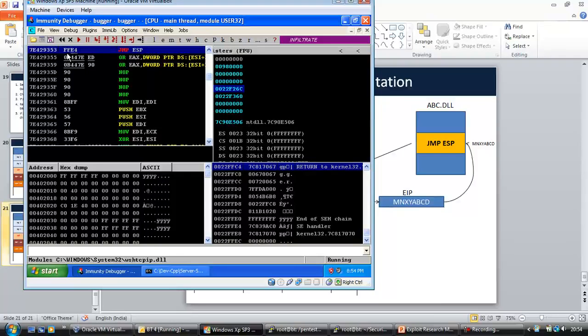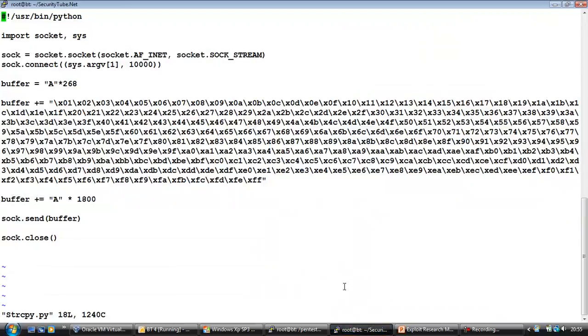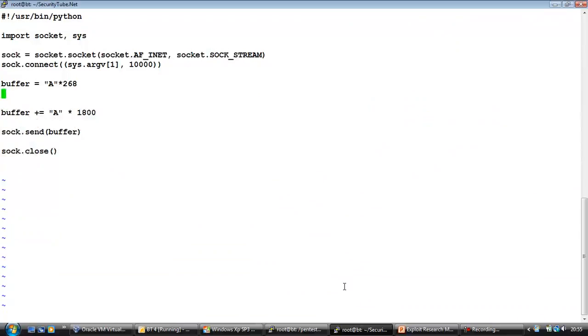coded in the hex format FFE4, right? So this is the actual binary equivalent of the jump ESP command. So instead of using the top of the stack as the return address, we would actually use 7E429353 as the return address. So let's go back to our program, and now let's go ahead and remove this.